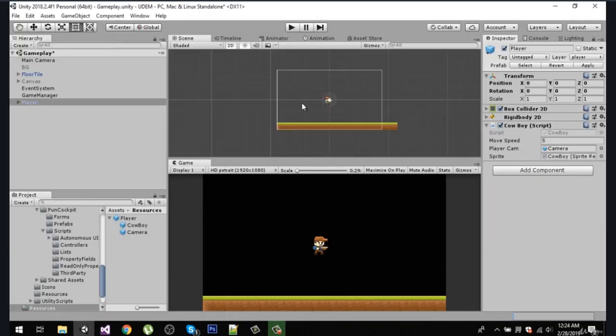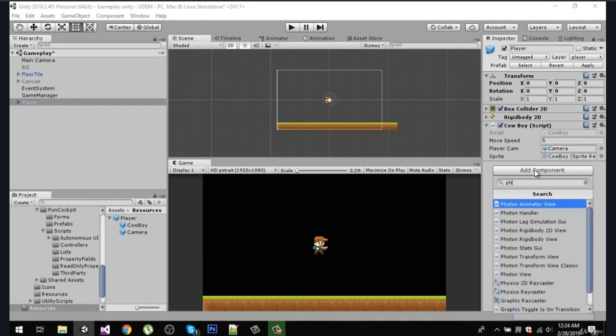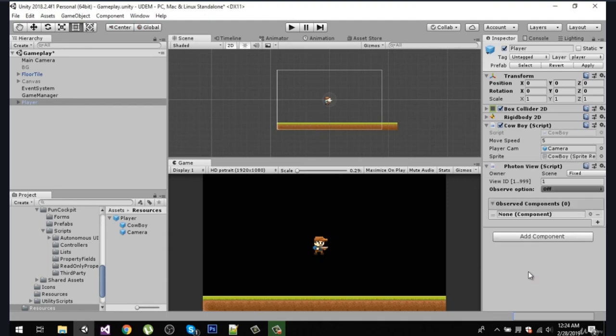So I'm going to select my player and add component, and let's search for Photon View. So this Photon View is going to be responsible for updating the state of this player on other users' screens, and let's set it to fixed, and that's it. Now we're going to test it in the next video.